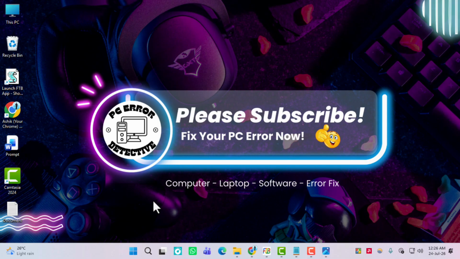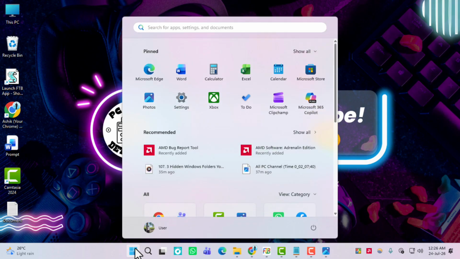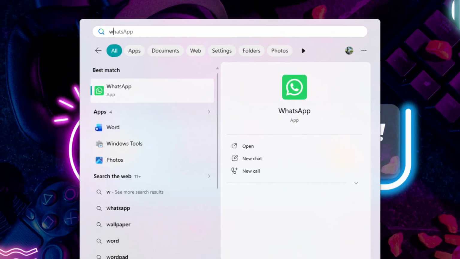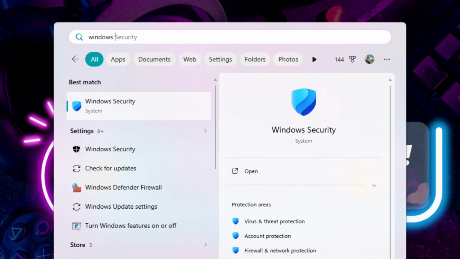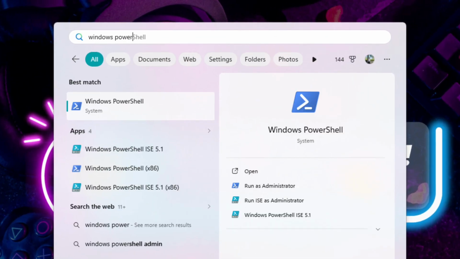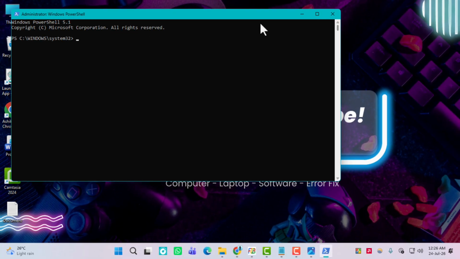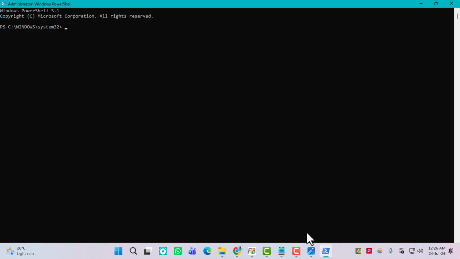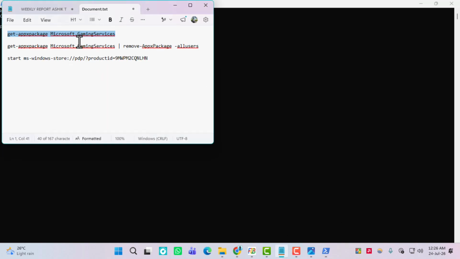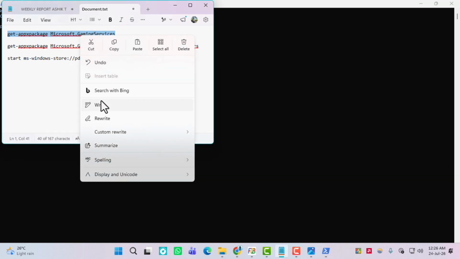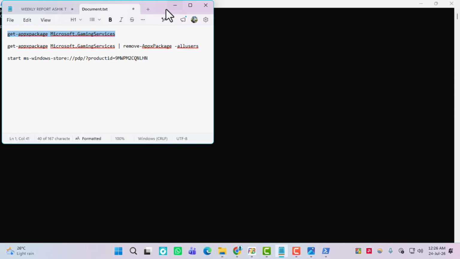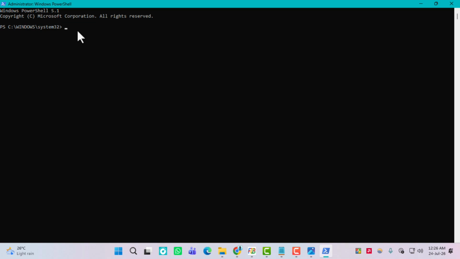So first of all, we need to click on the start button and type Windows PowerShell. After the match result appears, right click on it and select run as administrator. Once it's loaded, paste the commands that we provide in the description. You can find them there and paste them one by one as we show in this video.